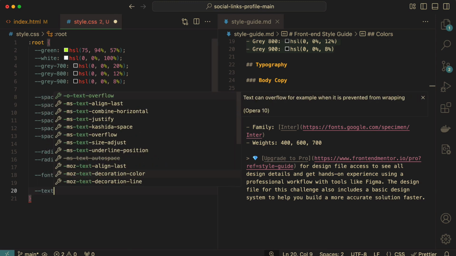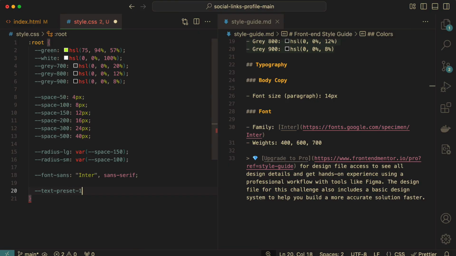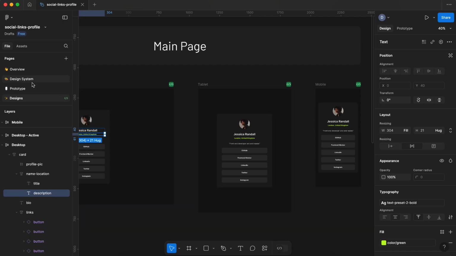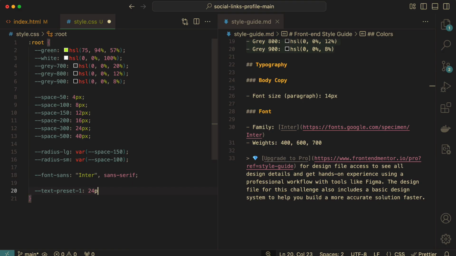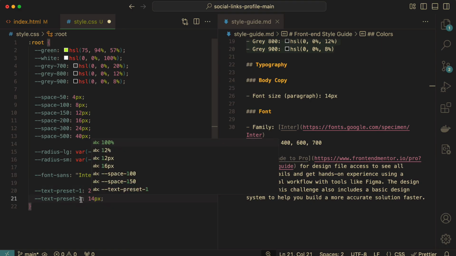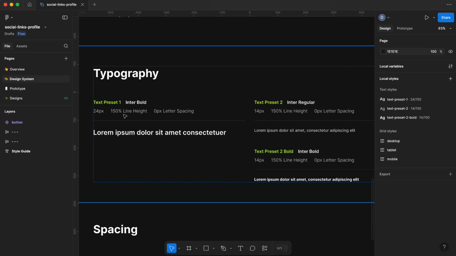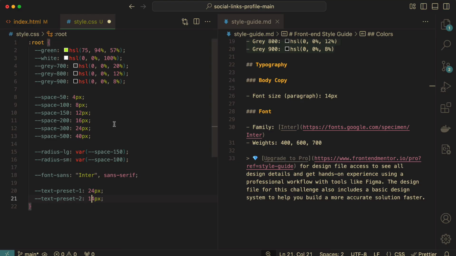So text preset 1 is 24 pixels, and then right here, text preset 2 is 14 pixels. So 24 pixels, we can change that later if we really want to. Text preset 2 is 14 pixels, and then the line height is 150%, but we should not use measurements. So let's do it proper by changing this to line preset 1, right? And it should be 1.5. Absolutely unitless. This puts us in a place of power.